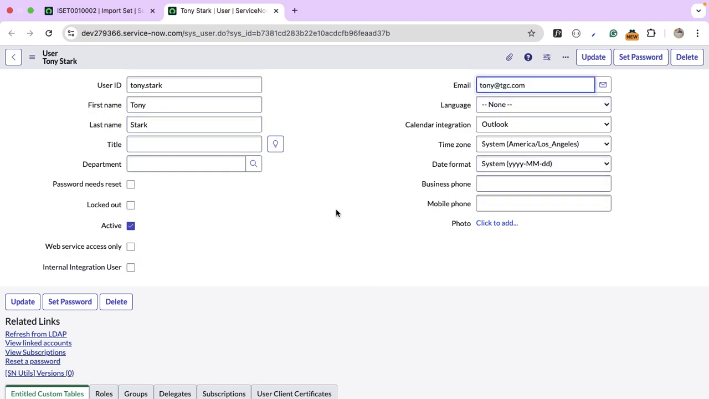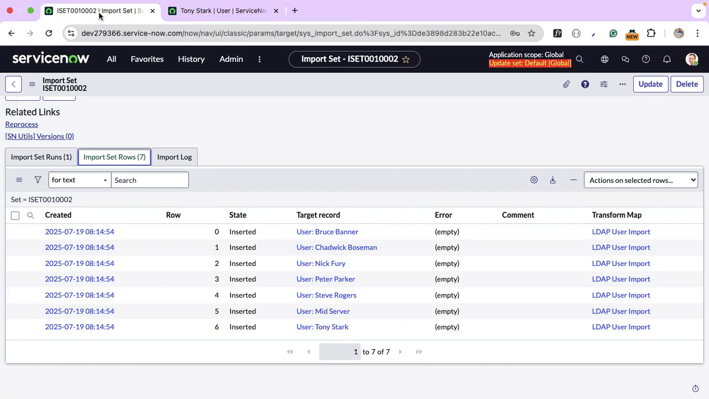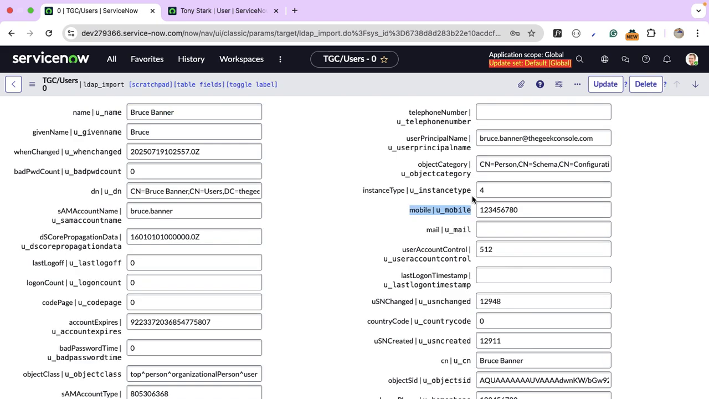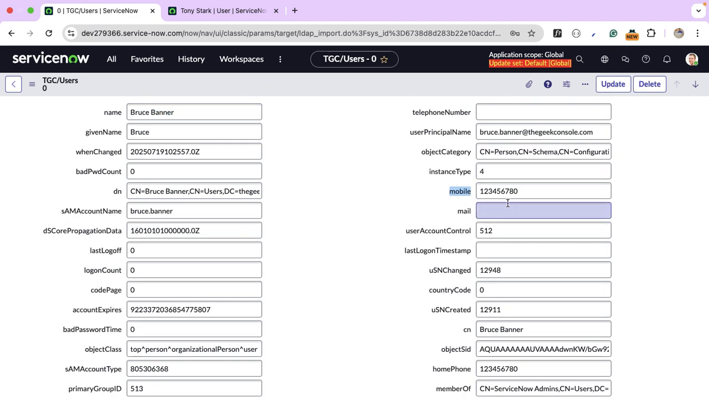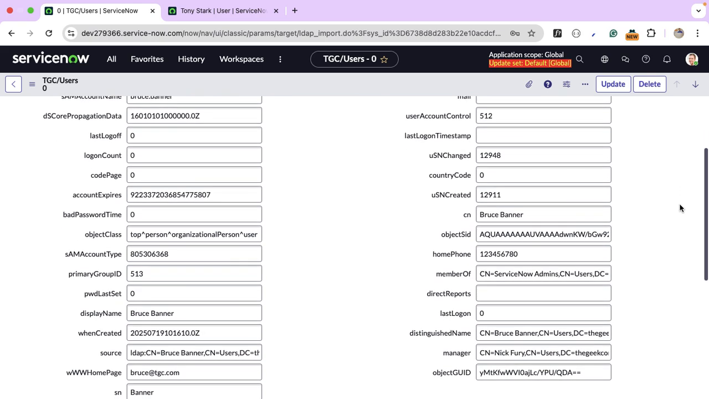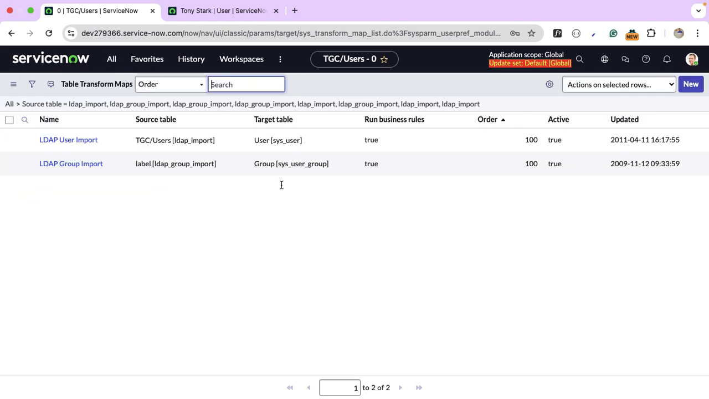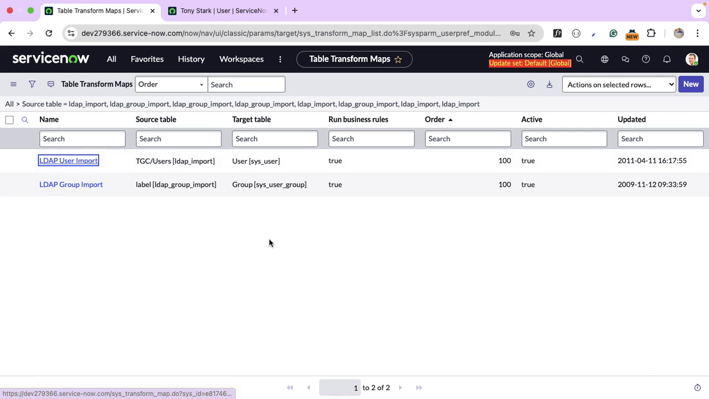But if you want to look at the data that is fetched from the AD server, you can just click on that one and you can see the data. Here you can see data like mobile number, right? You can map this mobile to the ServiceNow user record. If you want, we can check that once. Let's do that. Go to the transform maps. So users.